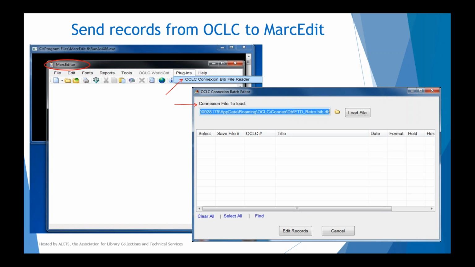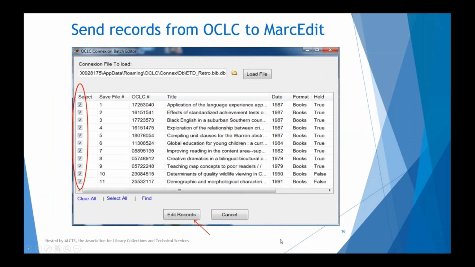So where it says connection file to load, choose the file where you saved all the ETDs you wish to edit. In my case, this file was called ETD Retro. Then press Load File. Load File will display a screen like this one here with the titles of all the records you already saved in the OCLC save file. From this list, select the records you want to edit by check marking them at the left side and then press Edit Records.